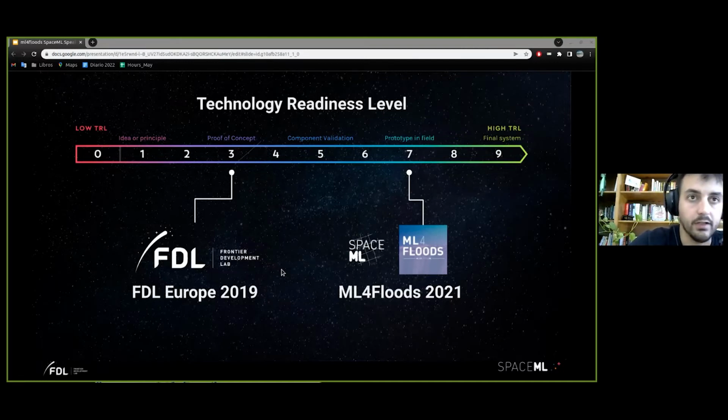And the other big component of ML4Floods is a big data lake that is stored in the Google Cloud Platform, which currently has around 10 terabytes of data, and which has the WorldFloods data set and also new flood maps that we have added since then, right?